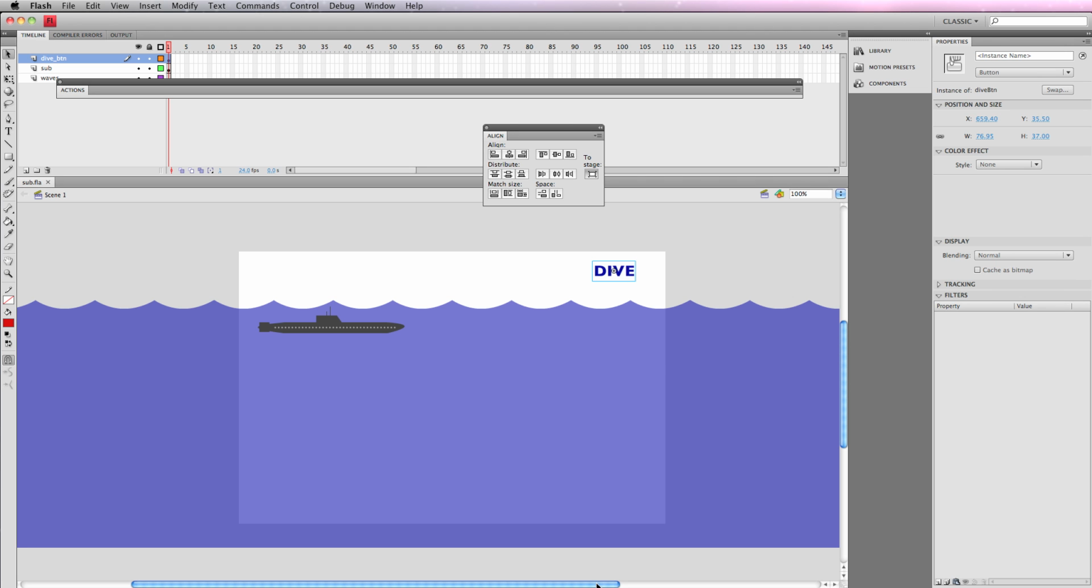In part one, we made a dive button, and then we made a submarine graphic, and you can see if I click on it, it tells me it's a graphic in the property inspector, and I made a waves graphic. Now what I'm going to do is some animation.